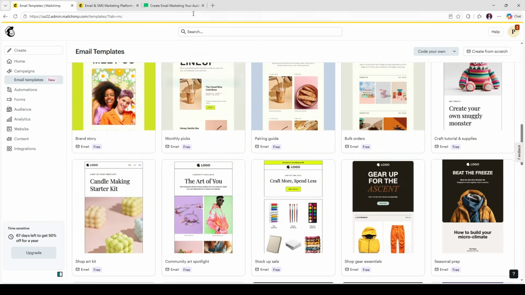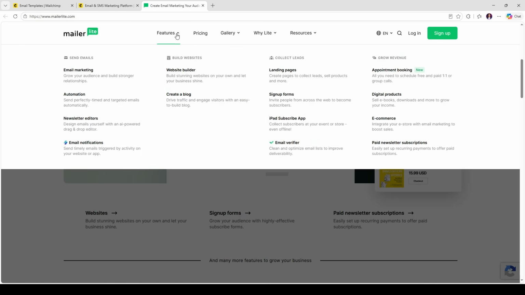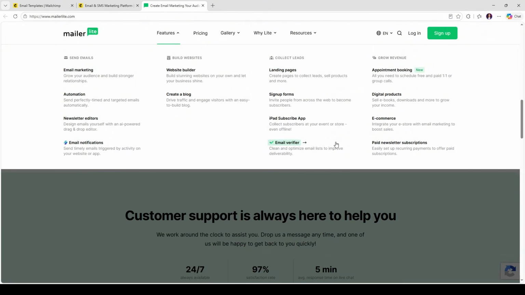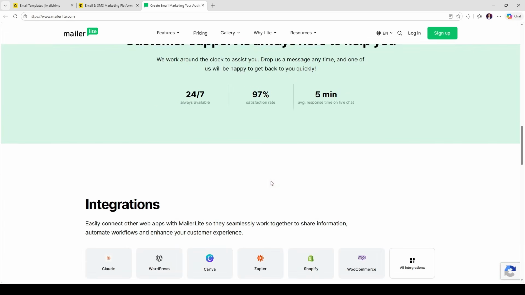MailerLite offers over 100 email templates, but they're only available on paid plans. Free plan users need to build emails from scratch. This could be a deal breaker for those on a tight budget.